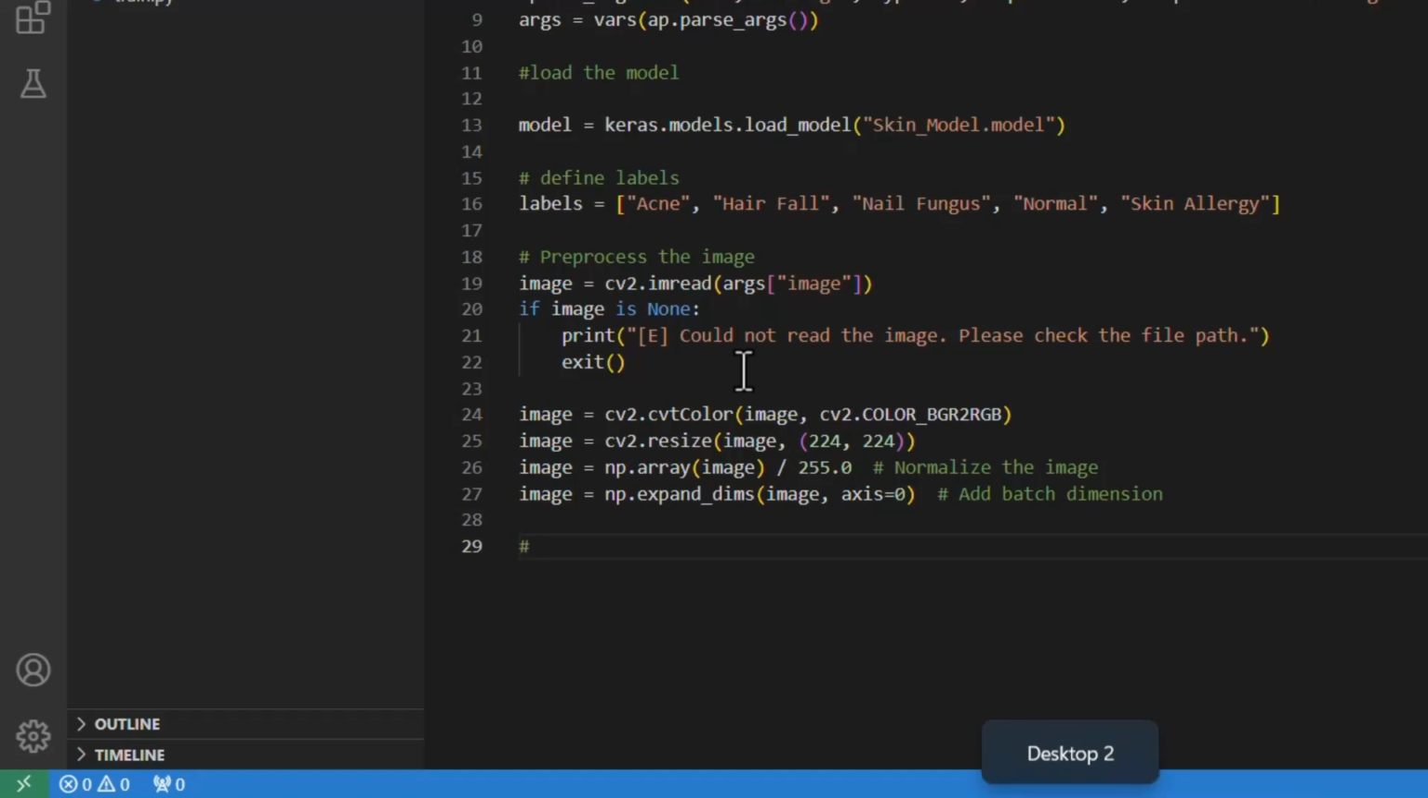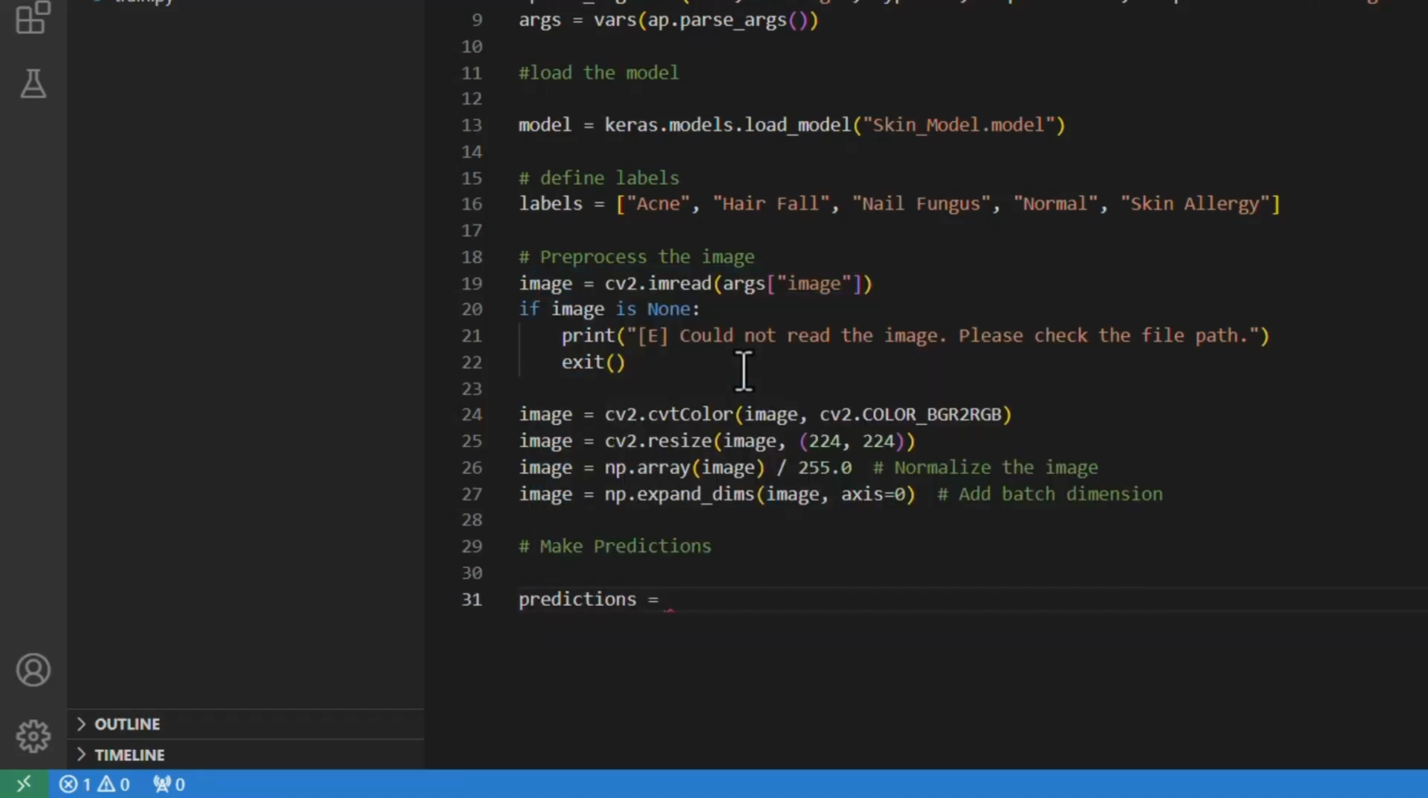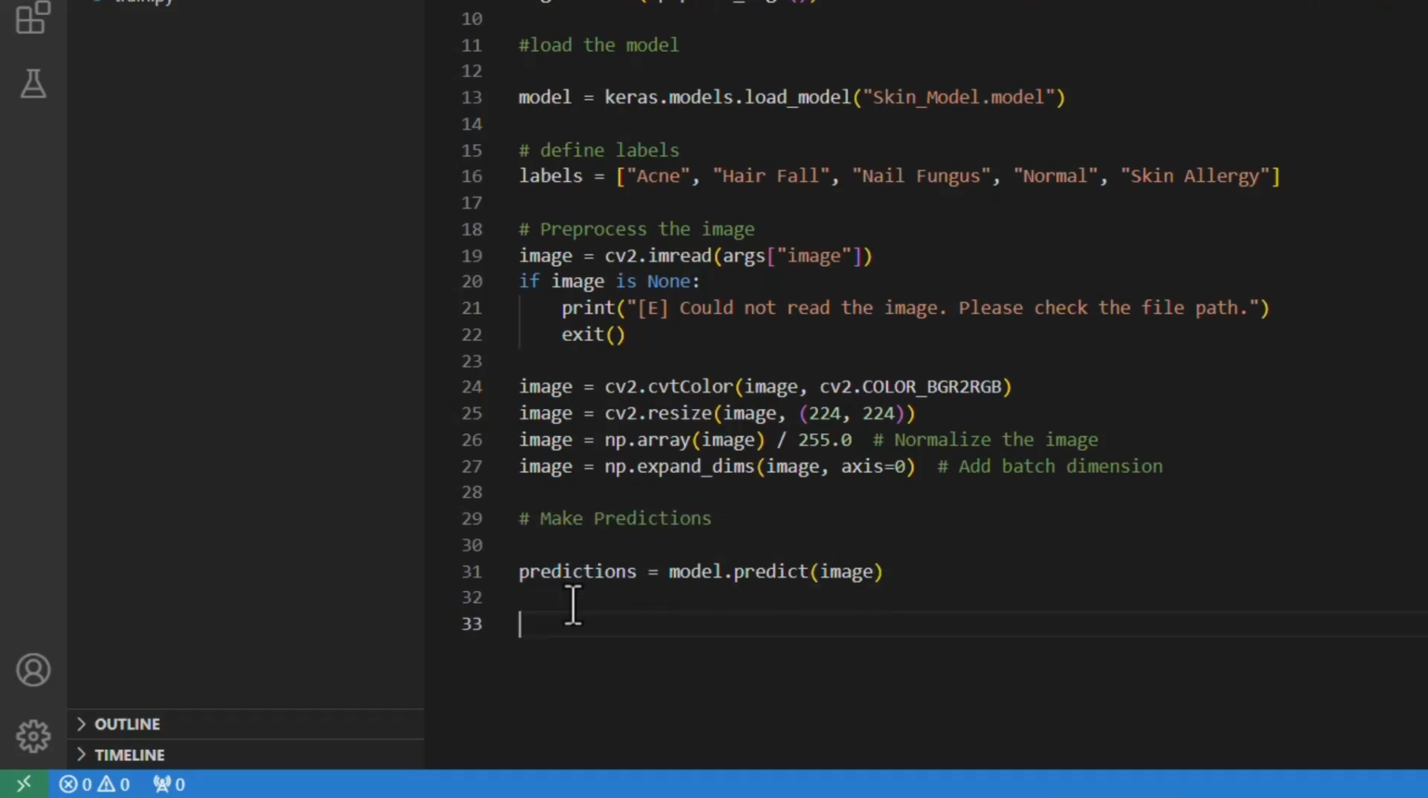Now we need to make the prediction. Make predictions. So prediction equals model predict. Then we need to provide the image. So the prediction will be added in this variable.